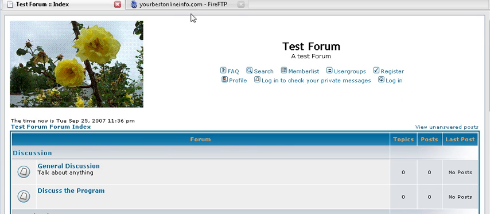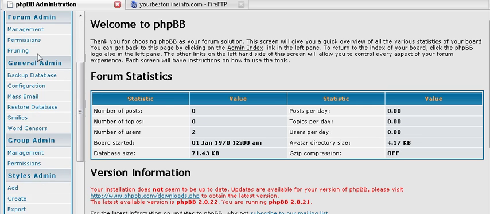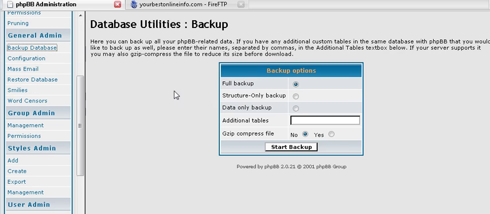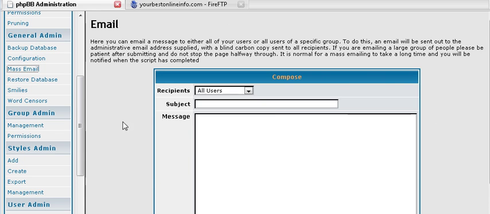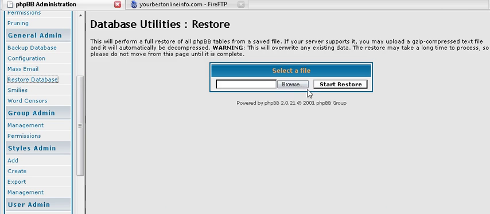Alright, we'll just go over the last couple of options here. A couple more options we'll just go over quickly. Back up your database just allows you to back the database up onto your own computer so that if you have to restore it, you can easily do that. Mass email just means that you can send an email to all the users in your group. If you backed up your database, you can restore it here.